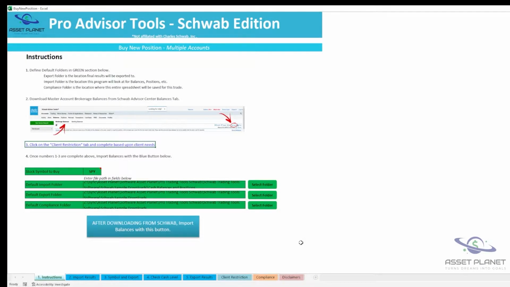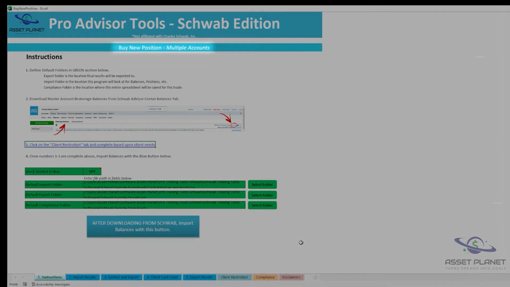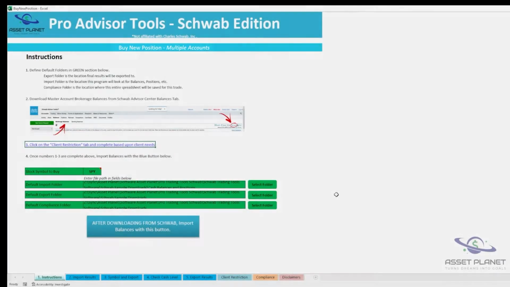The asset plan and pro trading tools are specific to each task to optimize the user's ability to cut to the chase and make the specific trade they want. In this case, the buy new position doesn't require any cross-referencing of an existing position, so the user can go right to downloading the balances of their custom group that they want to trade.